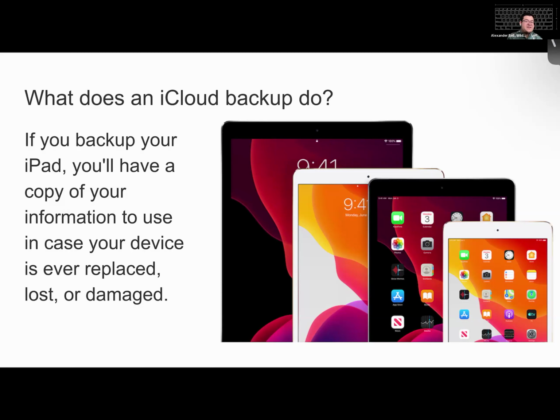Again, for myself, I've never had any issues updating my device. I try to always do a backup before I update my device, but sometimes I don't physically do it because it automatically does it for me. But either way, those are really the main two reasons. If you ever need to replace your device, and to make sure if there's something that goes wrong with the update, you have that backup available.